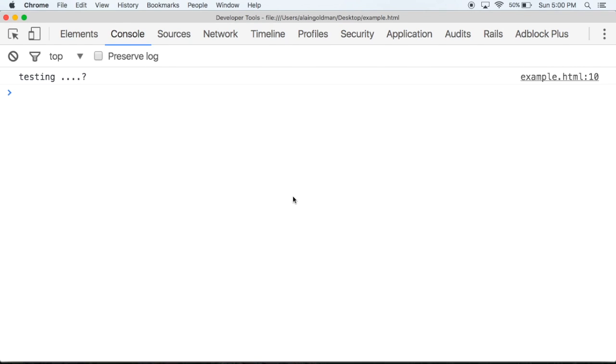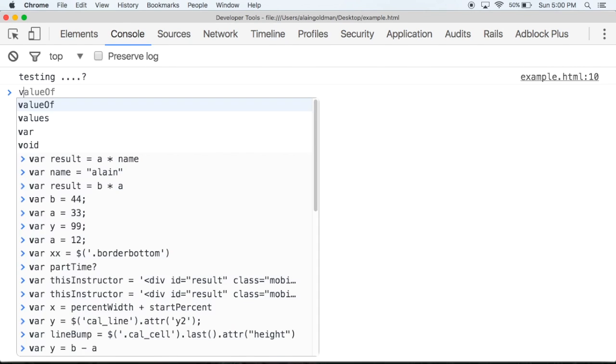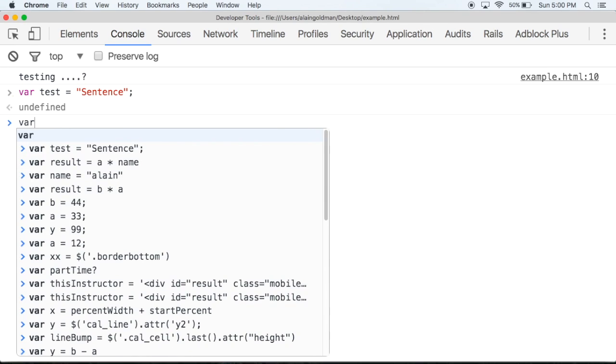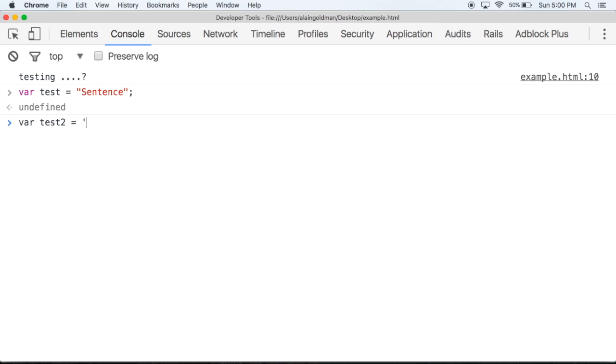Now, a string is basically a word or a sentence. So I can say var test equals "sentence". Now, in programming, almost all strings are denoted by either single or double quotes. So I could say var test equals "sentence" and var test2 equals 'sent2'. Now, you can use a double quote or a single quote. You just have to remember to always use the same quote you started with to close.